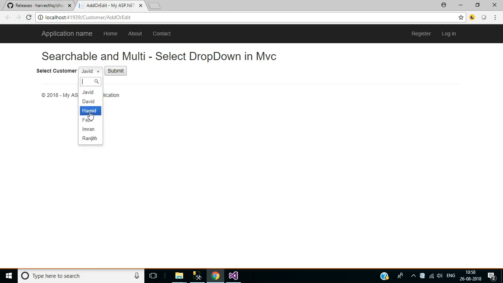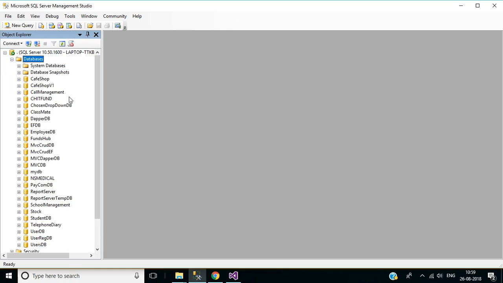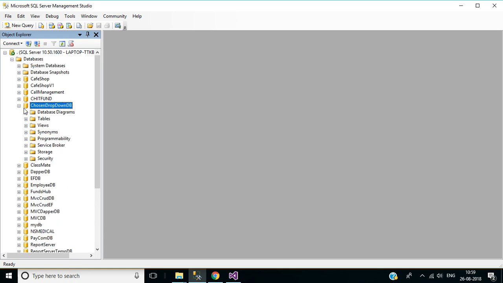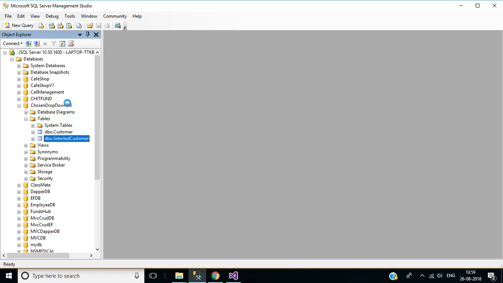Now I'm going to select the third record and click on this submit button. Okay, I think it's inserted in our table. Let's check in our DB also. SQL Server Management Studio. Refresh. Here we have the Chosen DropDown DB. Expand the tables folder. Here, right click on selected customer. Select top 1000 rows.